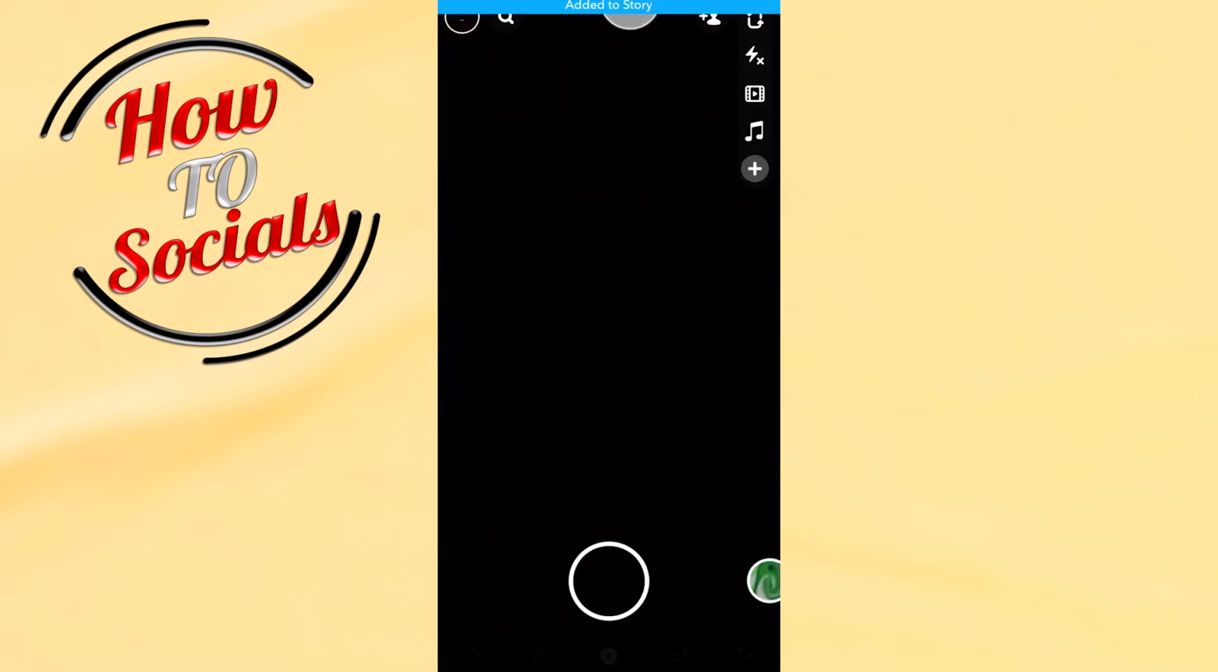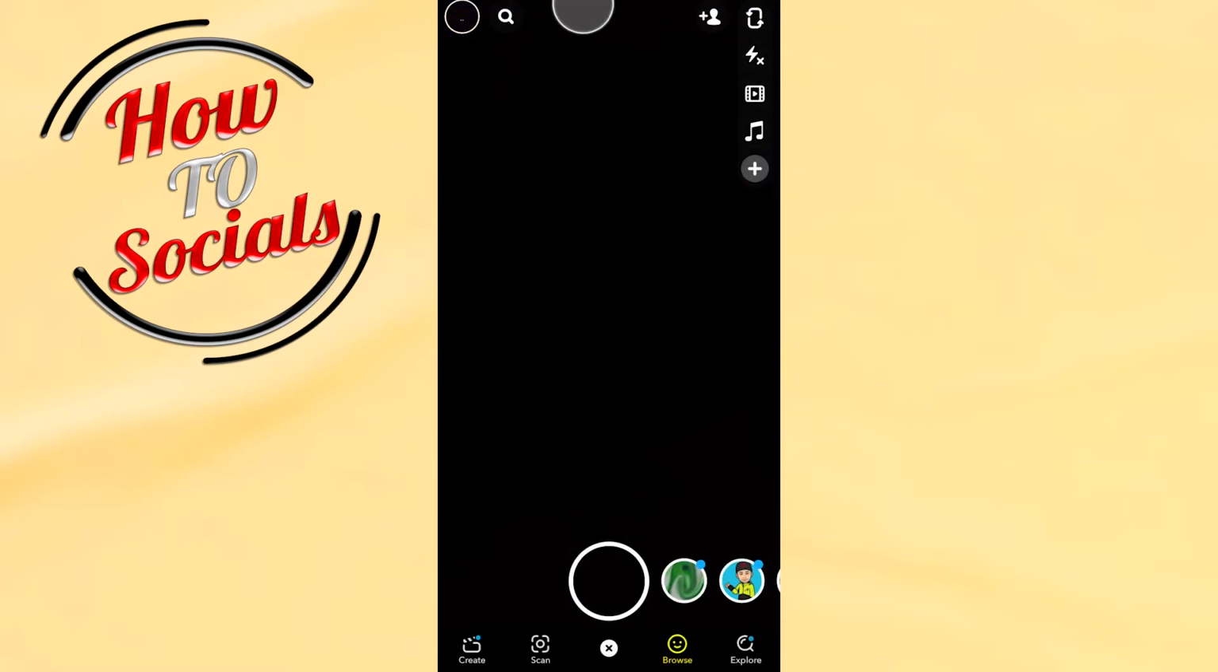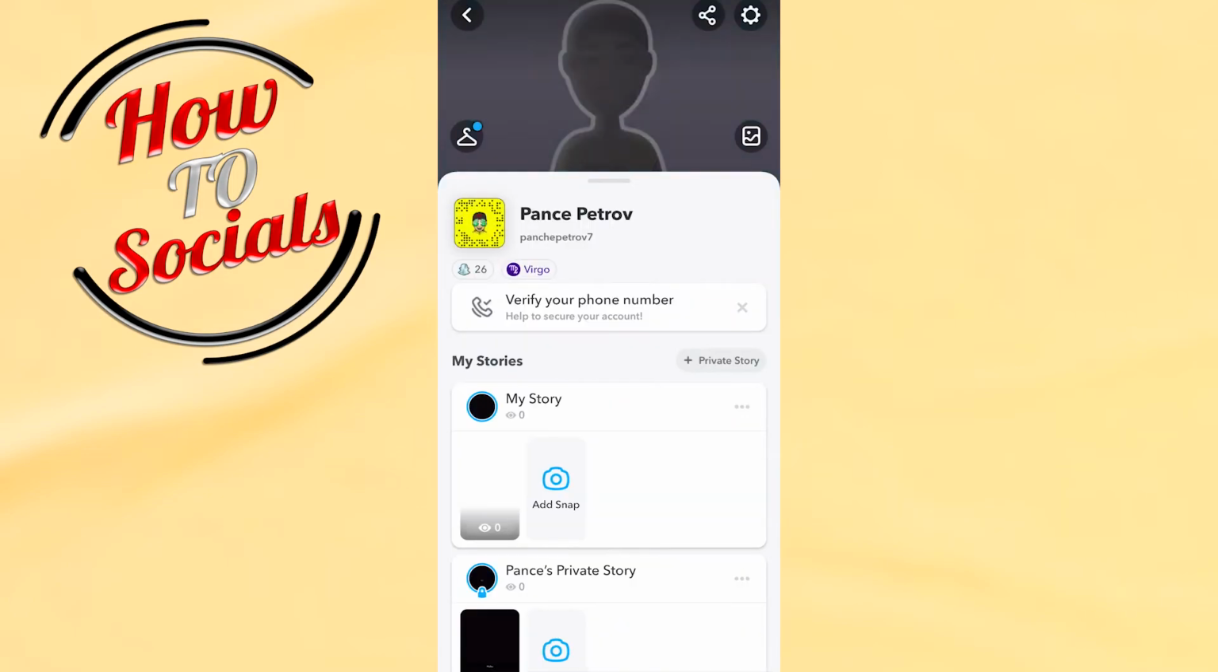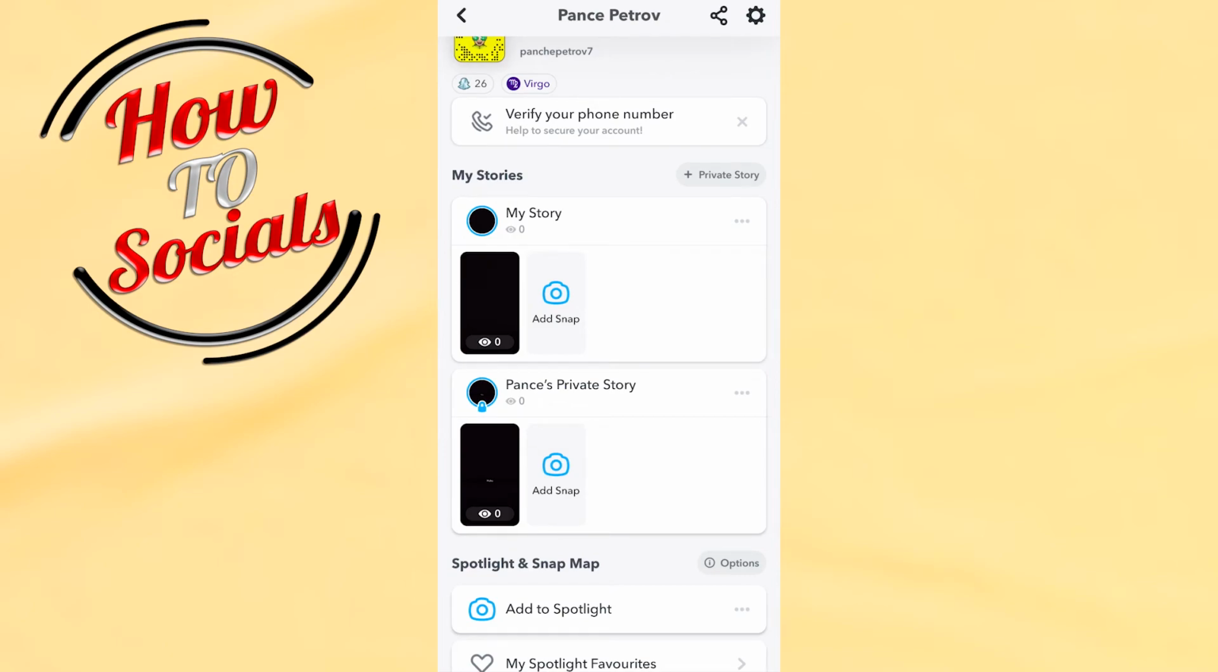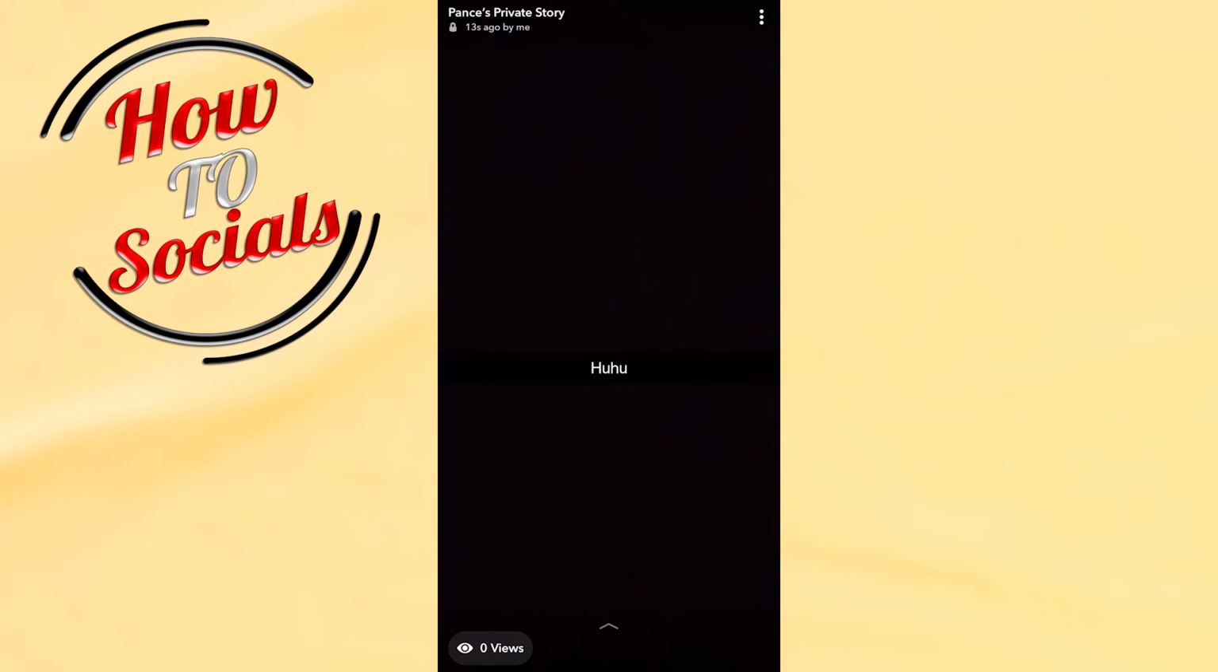Now add it to story, click on that side on your upper side and go on the left side by tapping on it. When you scroll down here, you can see the private story that you have created right now. Just click on it, and here with this you can view your own private story.